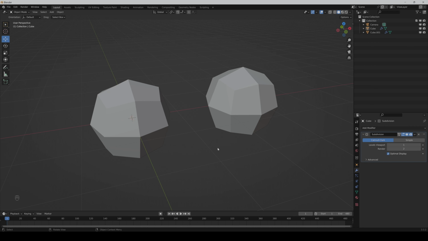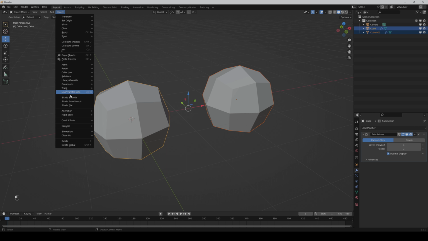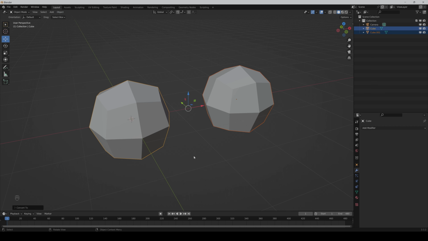You have 2 ways to apply a modifier. The first way is by just selecting it, then go to the modifier and click on the arrow, and there you can say apply. But if you want to apply all modifiers on many objects, then there's another way. You could just select all, then go to Object, Convert and Convert to Mesh. And now all modifiers from all selected objects are applied.